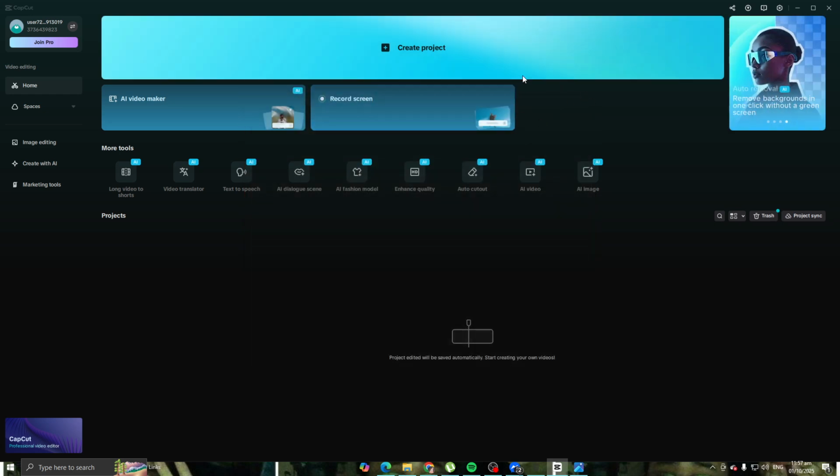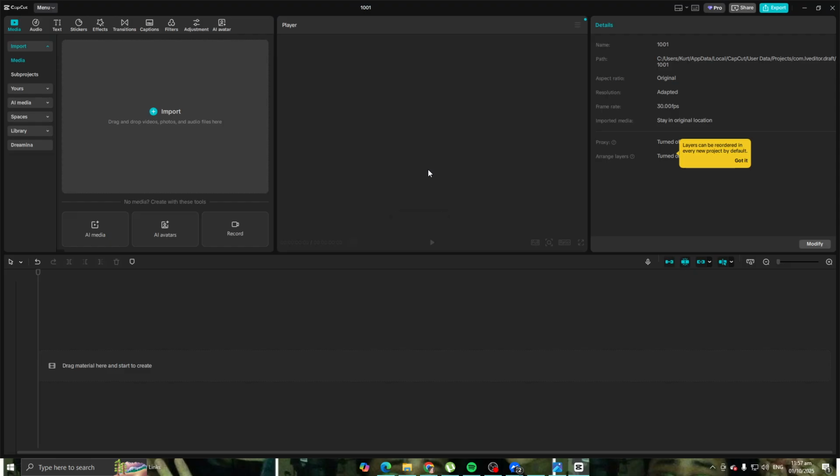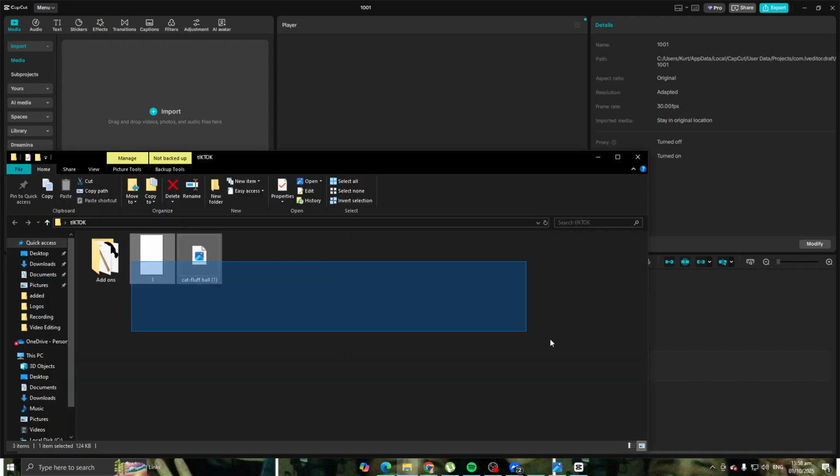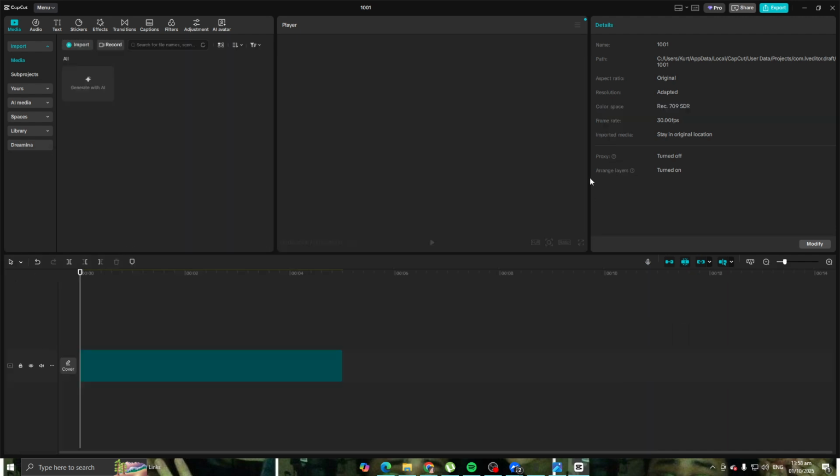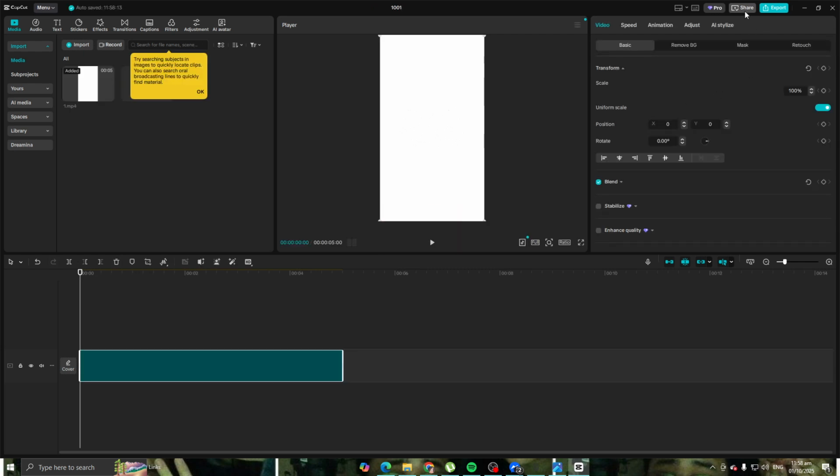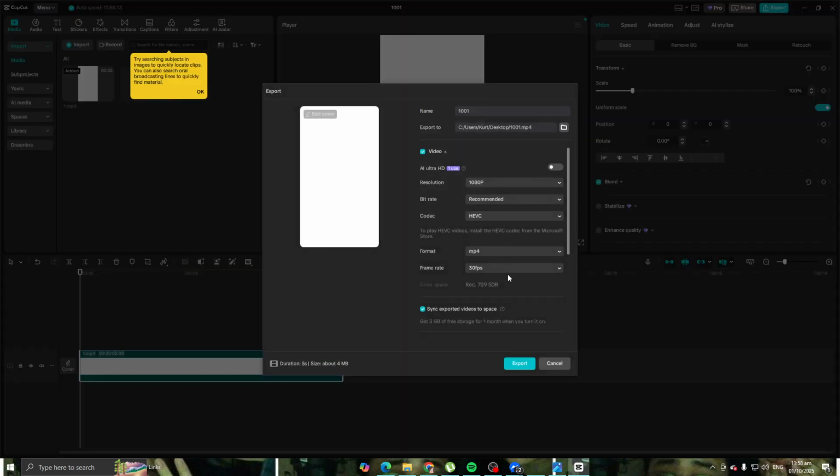So let's start. The first thing we do is create a project. After that, we are right here in CapCut, where we can create any project, and the frame rate starts at 30 FPS. But if we export it, we can change it to a much higher FPS, 60 FPS, and as you see, we can change it to 8K if we want to.